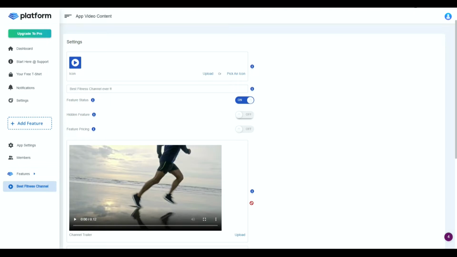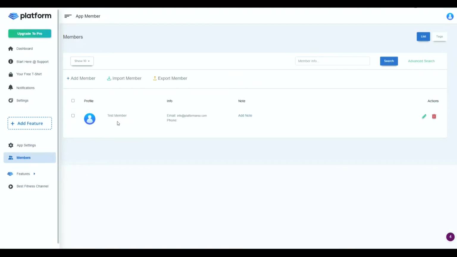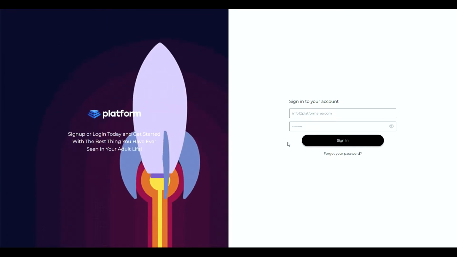Just to make sure though that all the settings here look exactly how I want it, I am now going to log in as a member using my test member information, which I made a test member right here. This person's name is test member. All right, so now I'm gonna log in as a member.